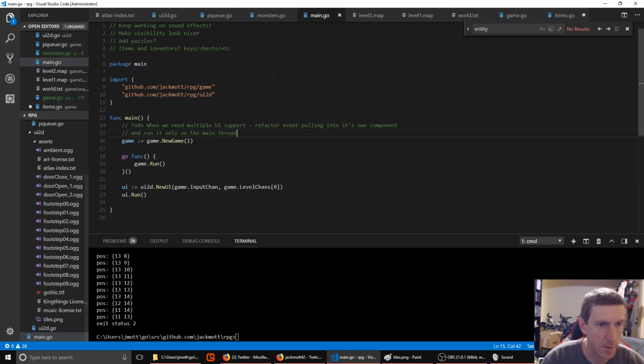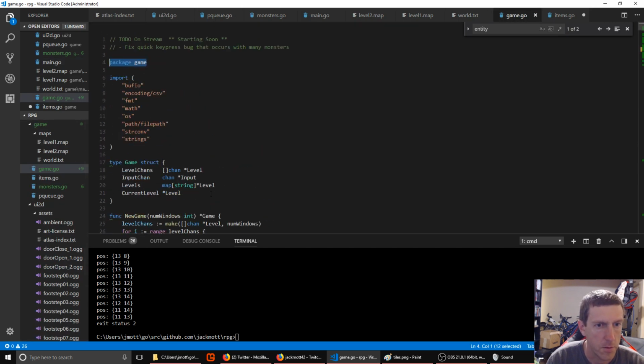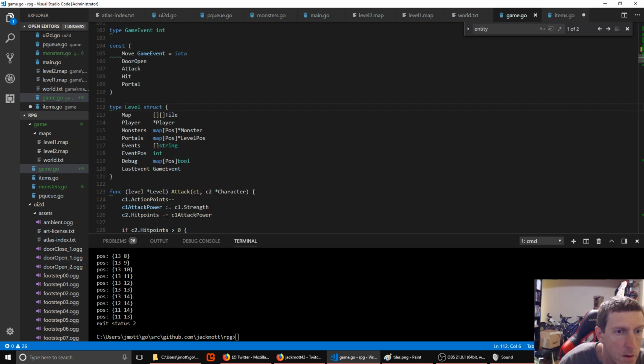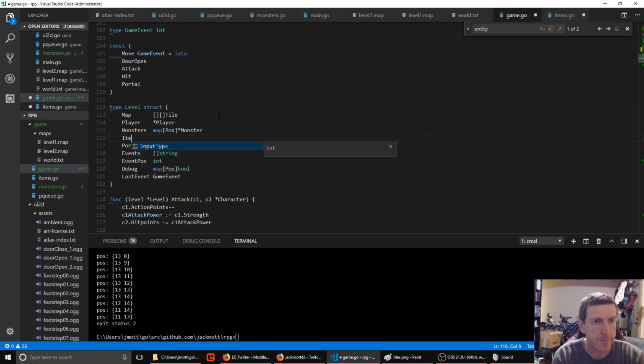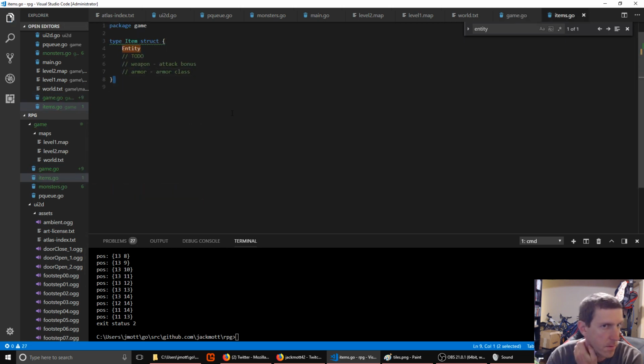So to do monsters, if we look at our level struct, we have a map of positions to monsters. And I think we can do the same thing with items. Undefined item. Did we save? Now we have items.